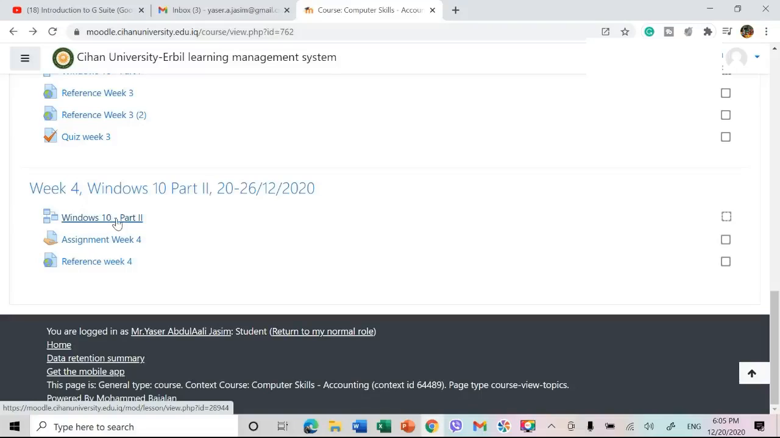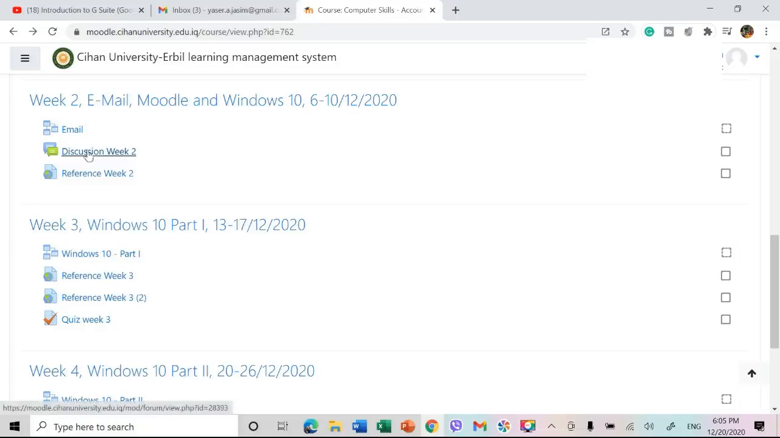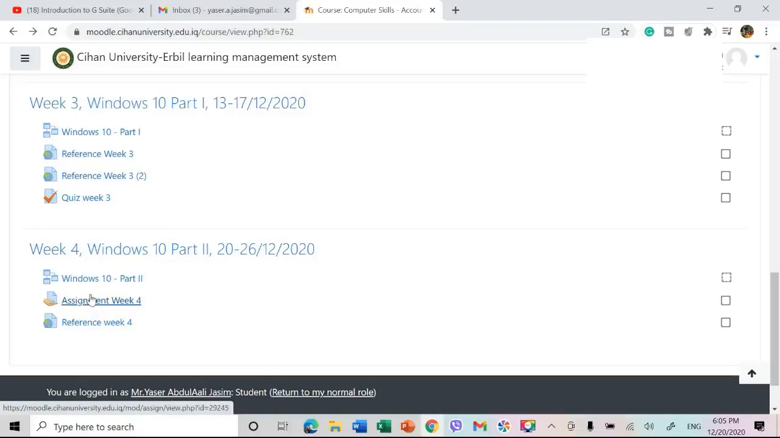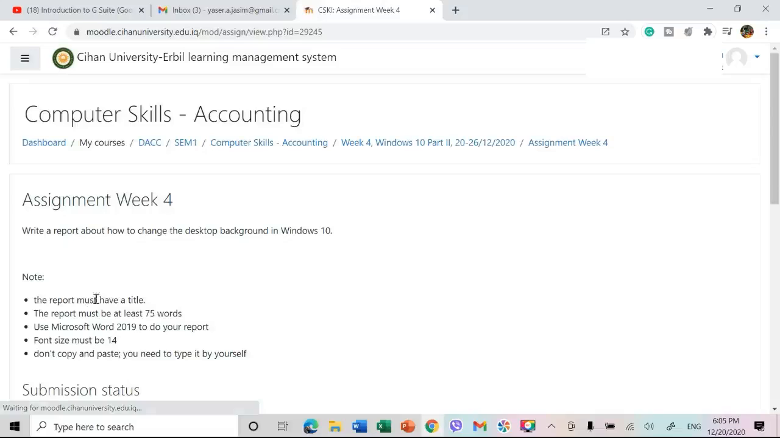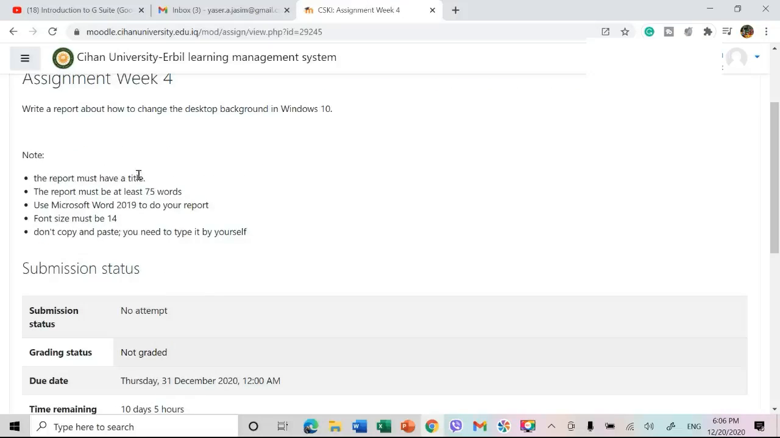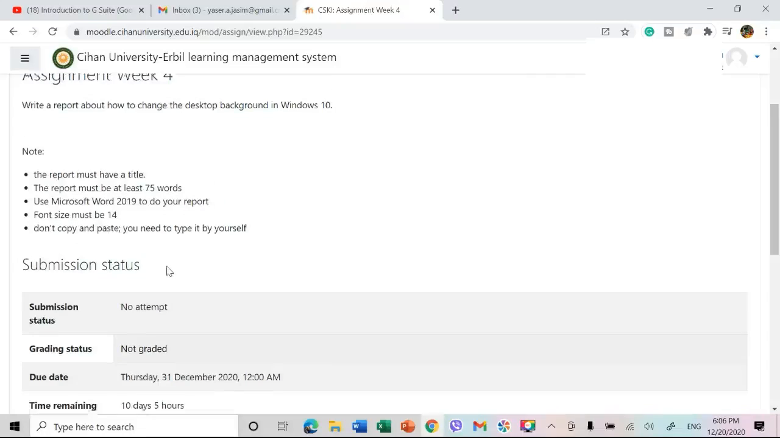You're going to see Windows 10. This is the lesson. Now this one is an assignment. So we have 3 types of online activity: discussion, quiz and assignment week 4. Click on the assignment week 4 and let's see what we have. Write a report about how to change the desktop background in Windows 10. Note, the report must have a title. The report must be at least 75 words. Use Microsoft Word 2019 to do your report. Font size must be 14. Don't copy and paste. You need to type it by yourself.